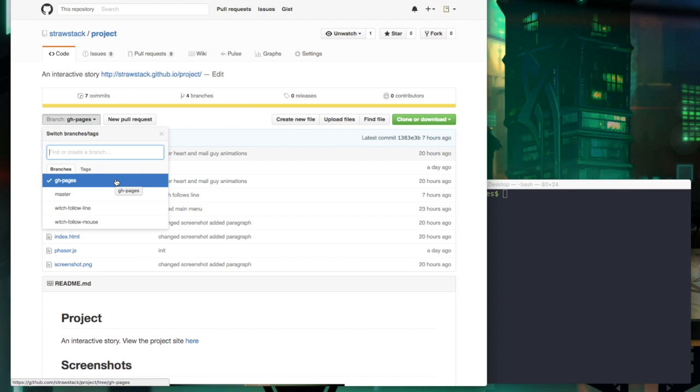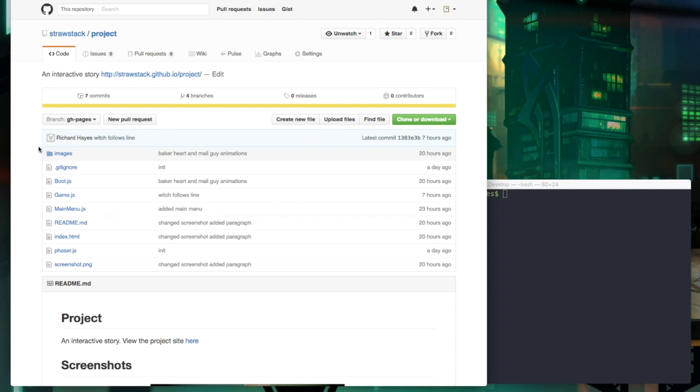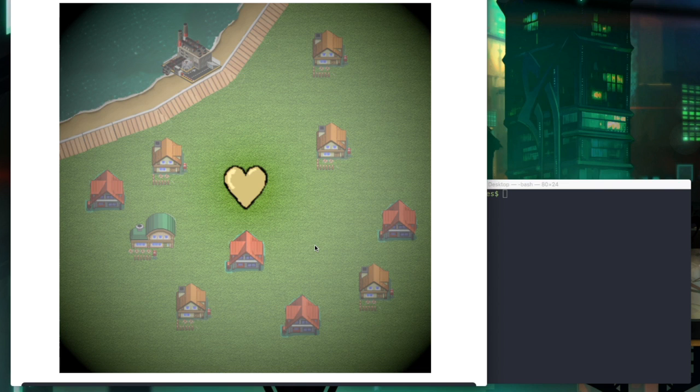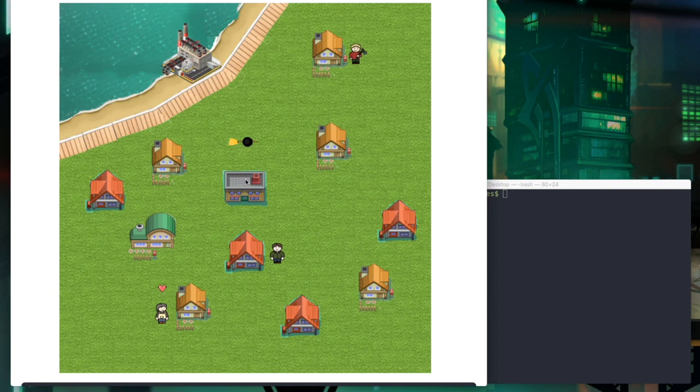When a GH Pages branch is created, a unique URL is generated by GitHub, and when visited, the files in the repo are served as though they are the files of a website. We can see an example of the URL here. When clicked, the project runs. Here's a quick demo of the current state of the project. As you can see, there's a title page, a start button, and the user can draw a line that the witch will follow. And there's also two animations that run on a loop.